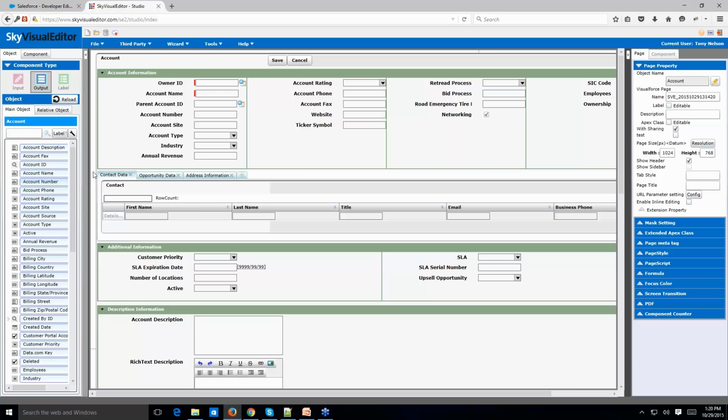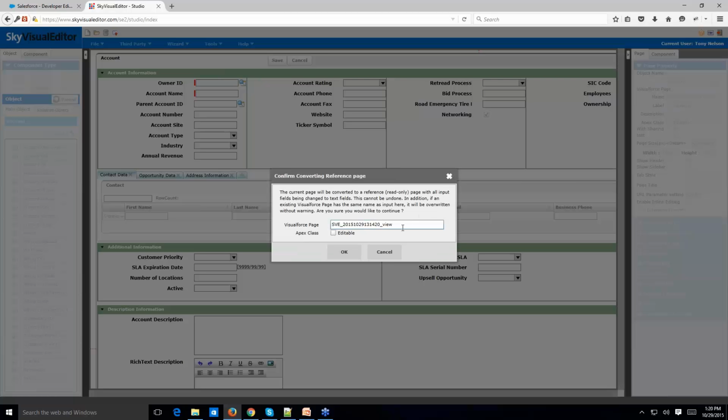To do this, since we've already made the layout and the structure, and we just did everything in input fields, that's perfectly fine. We can go to Tools, click Convert. It's going to tell us we're going to give you this new page name, so I'm going to call this my October Webinar Account page, and go ahead and click OK.